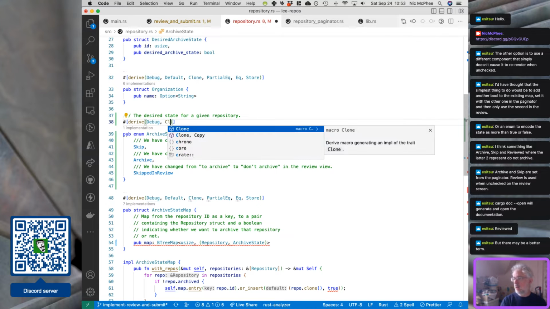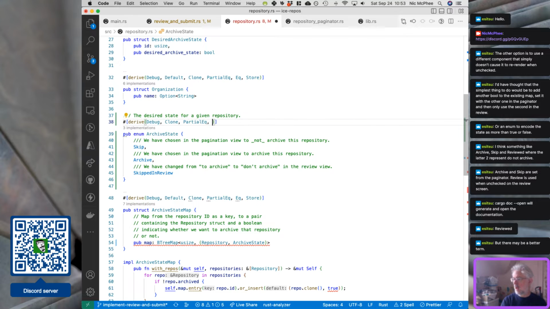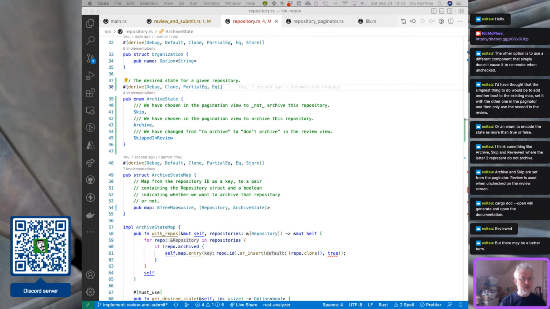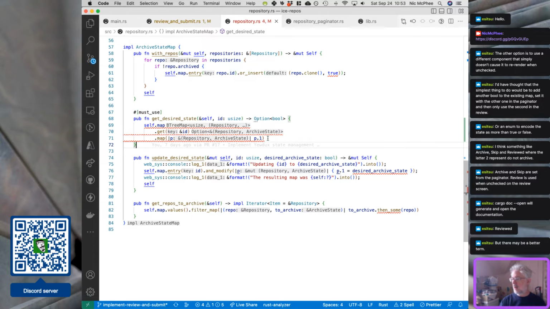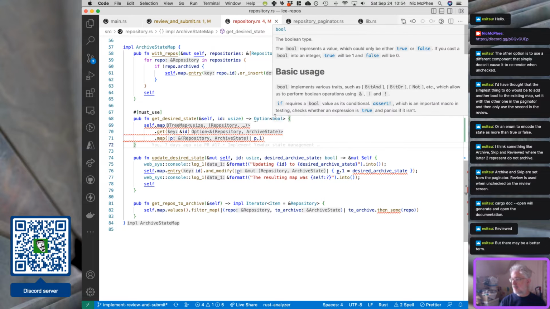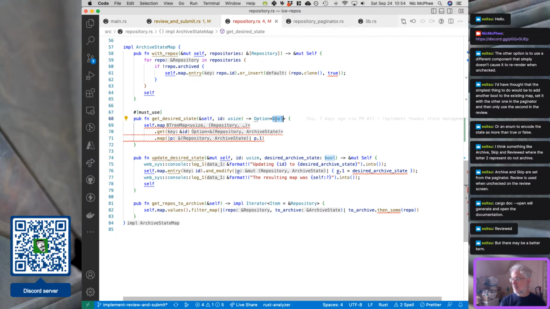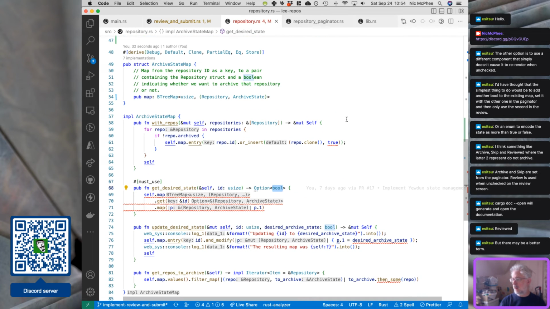Debug, clone, partial eq, and eq. And do you have to have both partial eq and eq? Yeah, probably. Because partial eq gives you less than, and eq I don't think does give you less than. Okay, so that took care of that problem. Now, what else is broken? Oh, hey. Yeah, so let's see. Repository right here. We're returning an option bool, and that's not going to be a bool anymore. That's going to be an archive state.